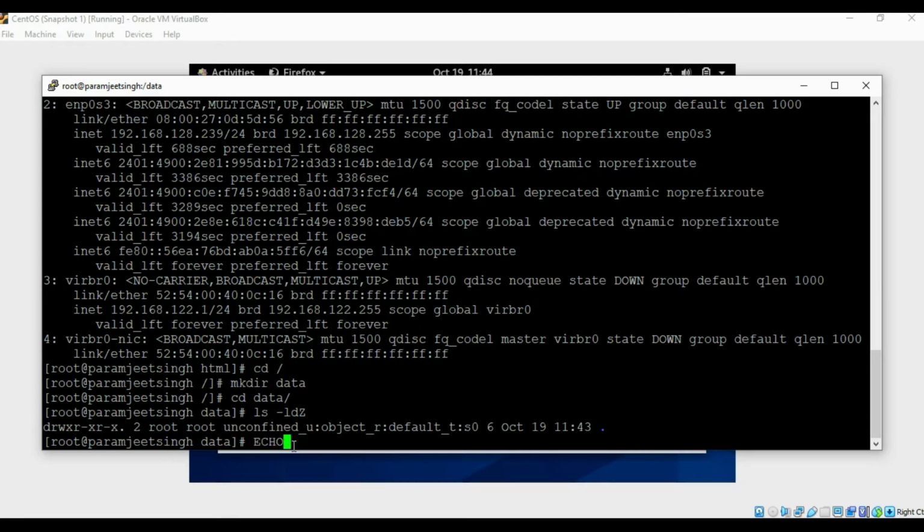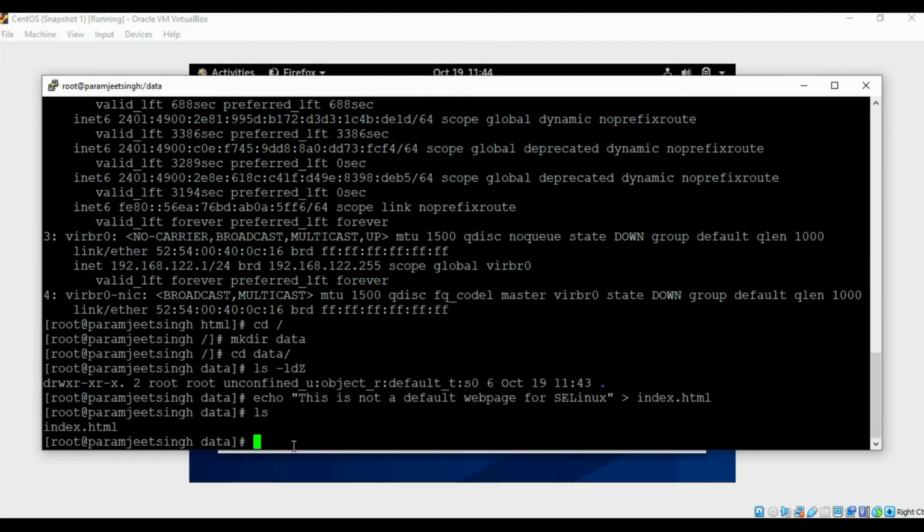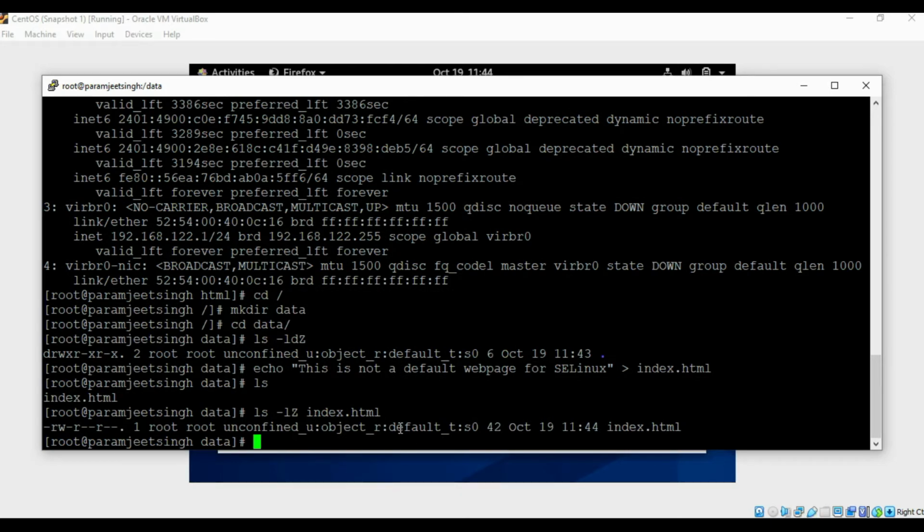We'll use the same. This is not a default web page for SELinux. Let's quickly see what the context is on this. So we can see the context on this file is also the default one, and we know that because this is not HTTPD, this Apache web server would not be able to access this file.